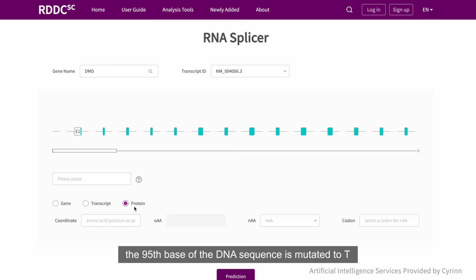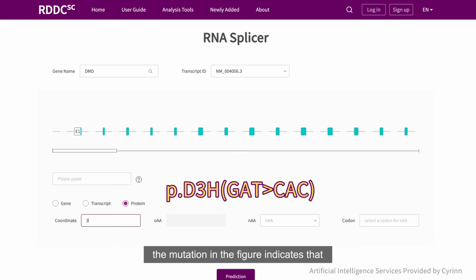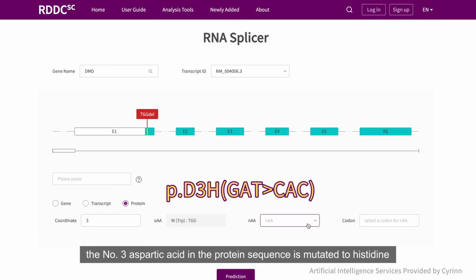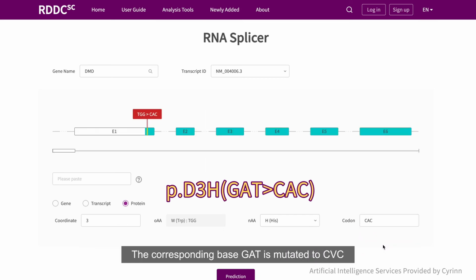When the protein is used as the reference sequence, the mutation in the figure indicates that the number 3 aspartic acid in the protein sequence is mutated to histidine. The corresponding base GAT is mutated to CVC.